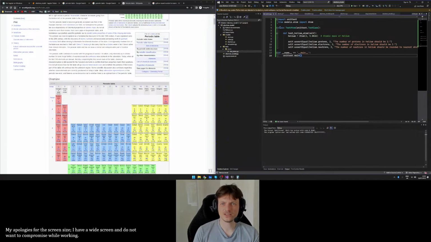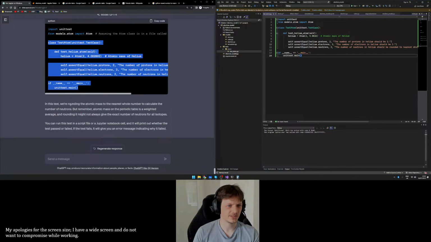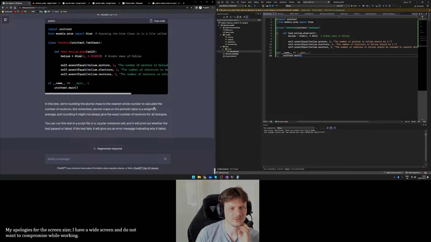Okay, and then how do I run this test? In this test, we're rounding the atomic mass to the nearest whole number to calculate the weight. But remember, atomic mass on the periodic table is a weighted average, and rounding it might not always give the exact number of neutrons for all isotopes. You can run this test in a script file or a Jupyter Notebook cell, and it will print out whether the test failed. Okay, how do I run the unit test?